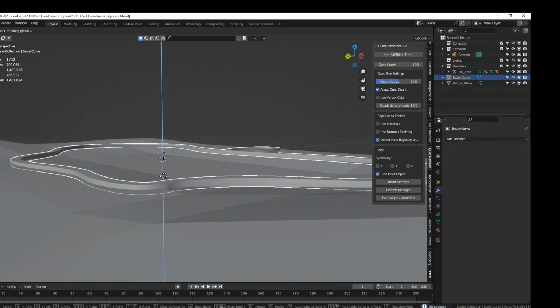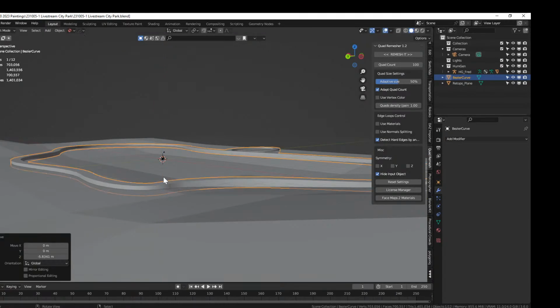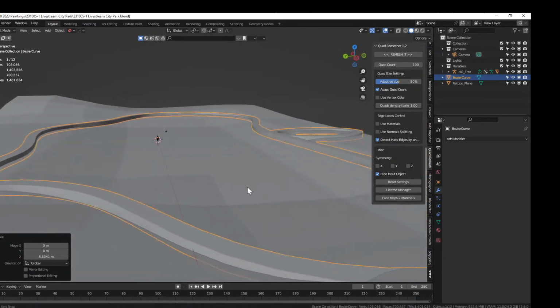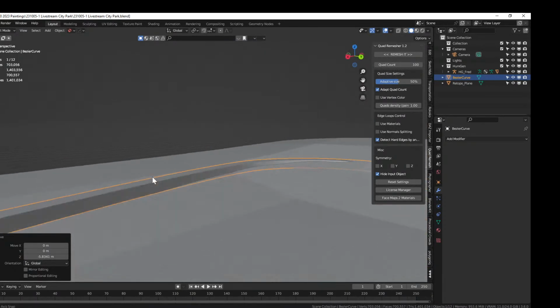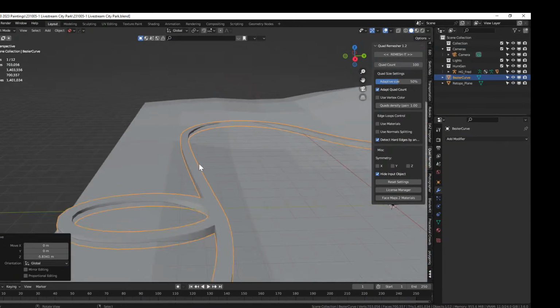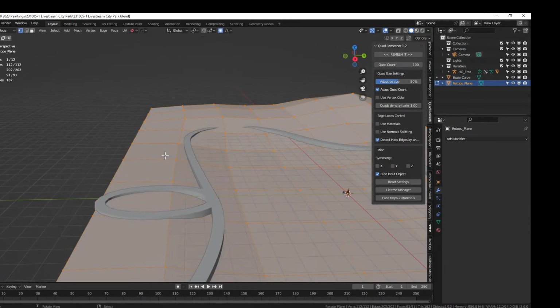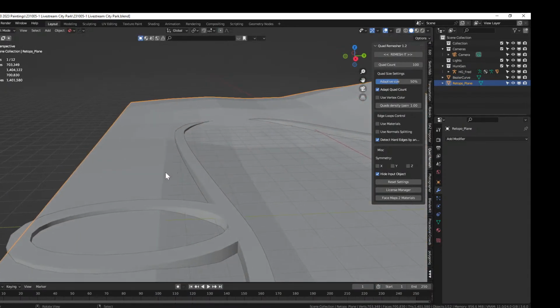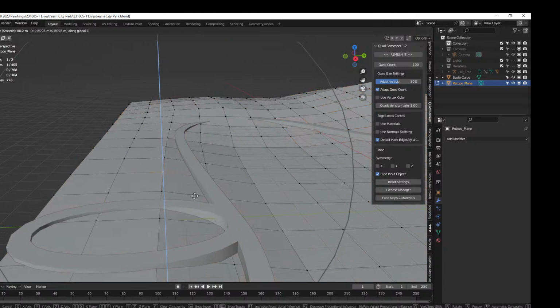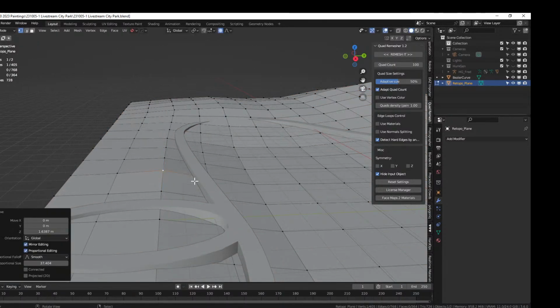G Z, bring it down so it lines into that. What I want is it to have some areas that are higher than others, right? At least on the inside. So yeah, I'm going to actually subdivide this whole thing. And tab 1, and we've got proportional on, G Z. Bring it up, but not to go over.